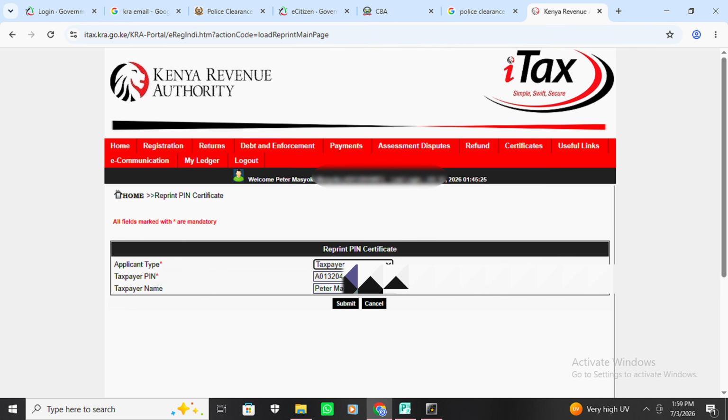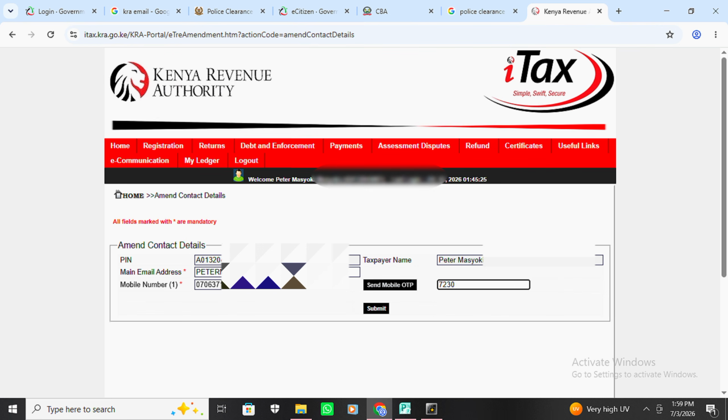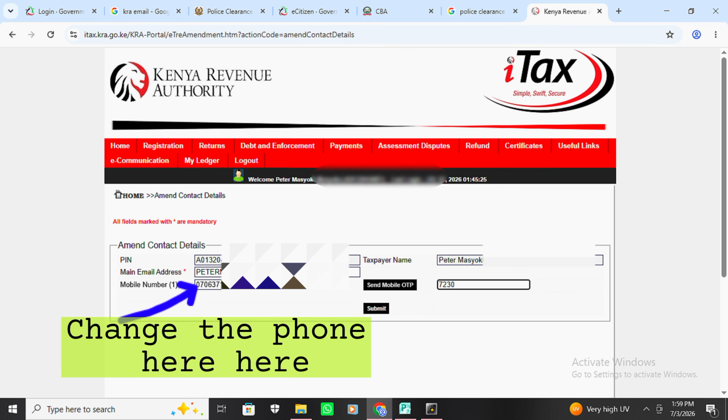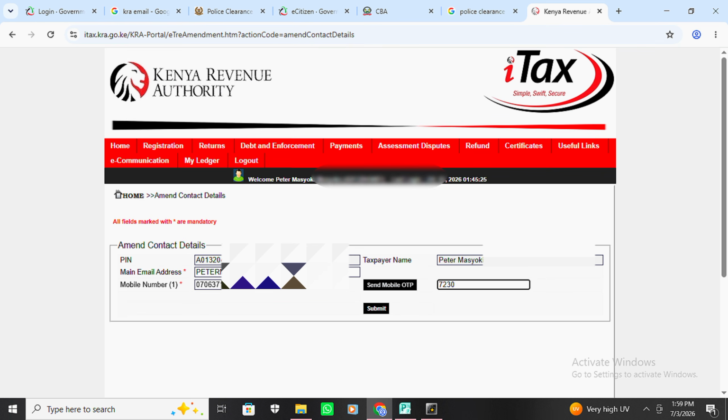After it's loaded up, you have to confirm that all the details are correct, and then click on submit, and a page like this will show up. Here you'll find these details, and just go straight ahead to change your phone number. Or if you also want to change the email, just click there and write the current email that you have, and the phone number as well. Then click send OTP, which will be sent to that particular phone number and it will verify, and click on submit to update the contact details on our KRA portal.